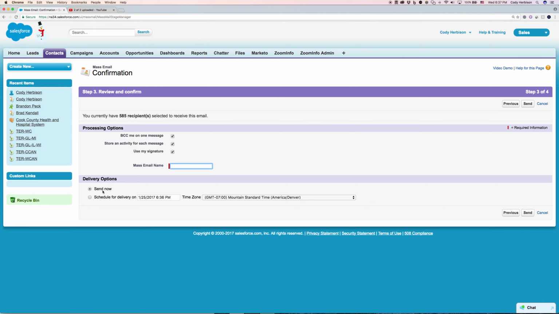Finally, you can choose when to send this. You can send it now, or you can schedule it for a future date and time. And what it's asking here in terms of mass email name is a name. Each one of the mass emails that you send will be recorded in Salesforce, so you can go back and actually look at the send, how many people it was delivered to, etc.